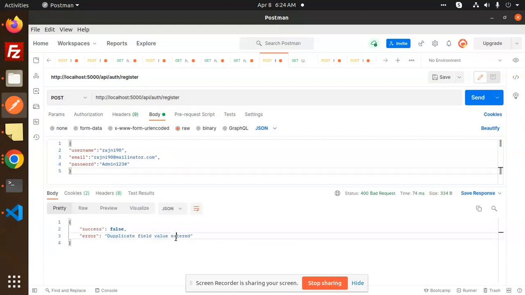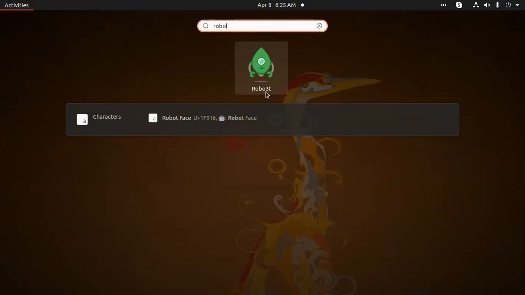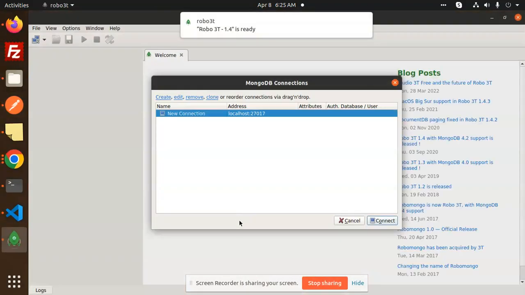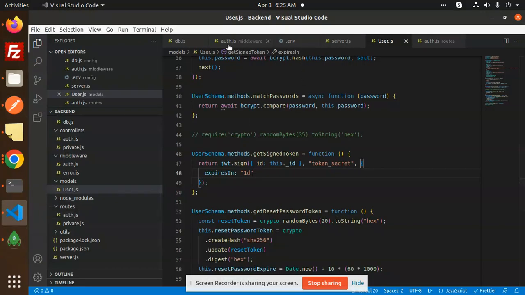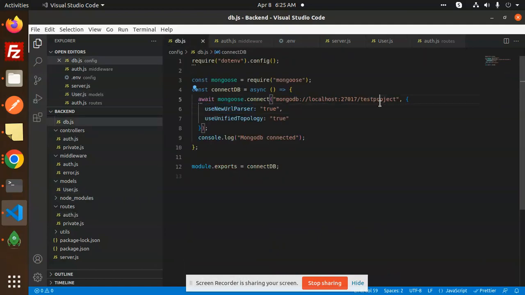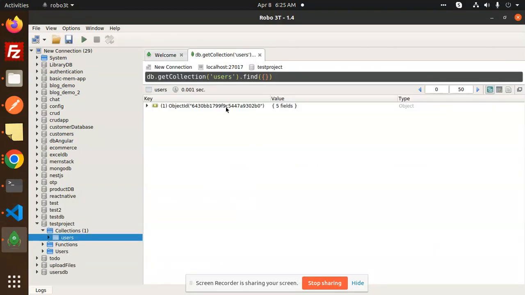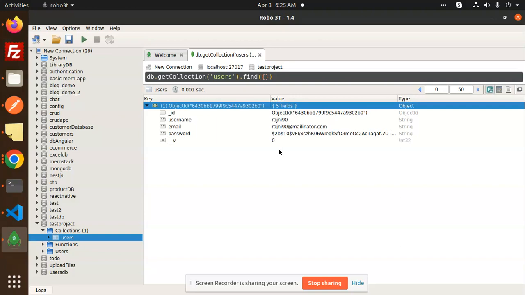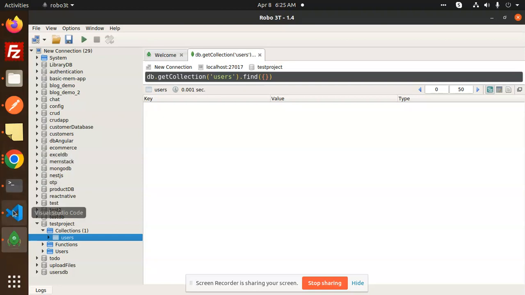Duplicate field value that you have entered. Duplicate, that means let's check RoboMongo here. What is happening over here? I think the user is created at the moment. Where is the connection string that we have? That is test project. So here we have the test project, we have collections, we have users. That user is already created, but the email is not getting sent. So that's the reason we have to delete this document, then try to send this.